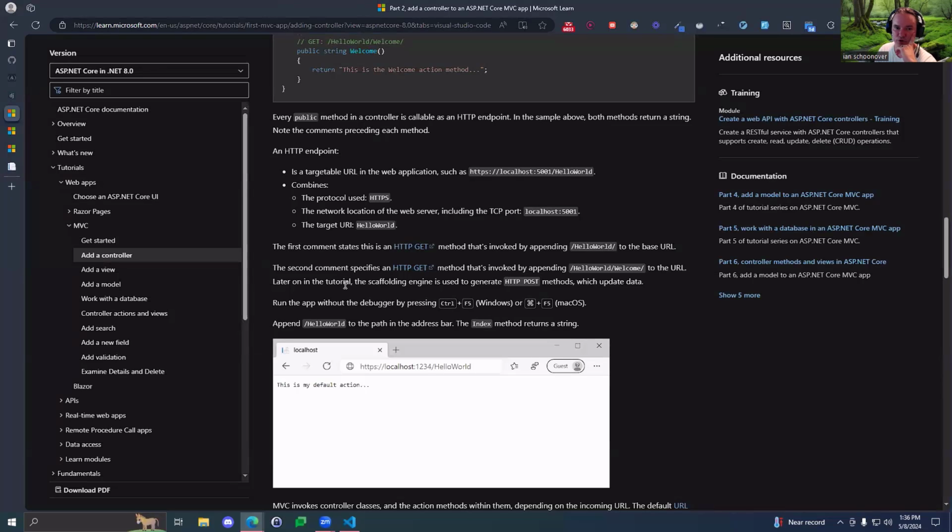So later on in the tutorial, the scaffolding engine is used to generate post methods which update data. So they've got this thing they're calling a scaffolding engine. Sounds like because it's a batteries included framework, you can literally just run some CLI commands, command line interface commands, and get a bunch of functionality written for you, save you some time. So we'll see that whenever we get to it.